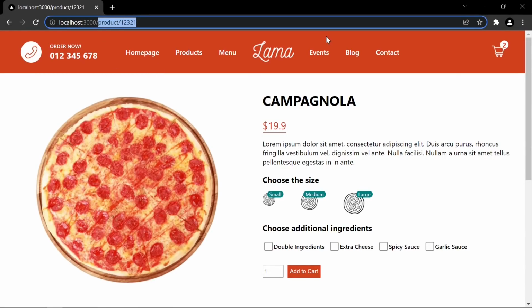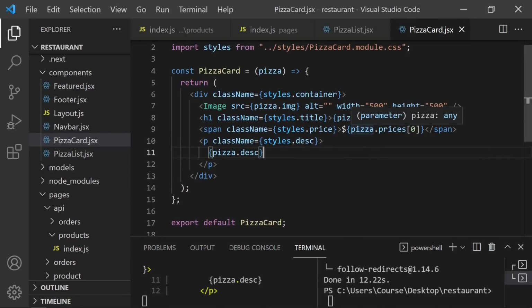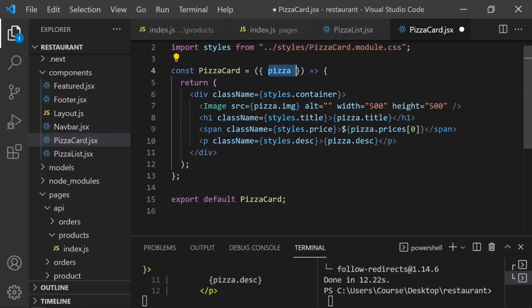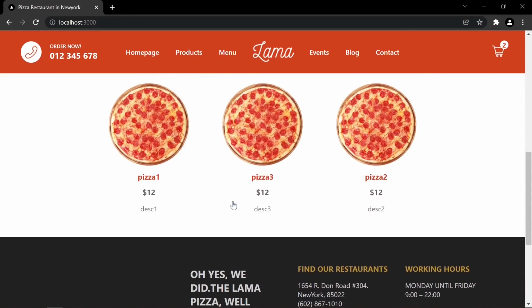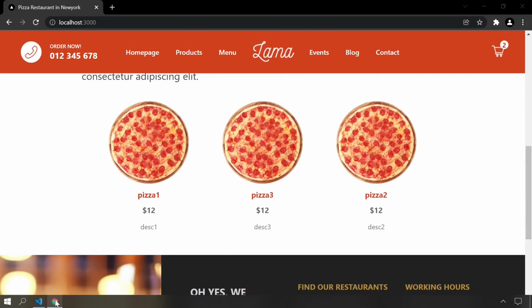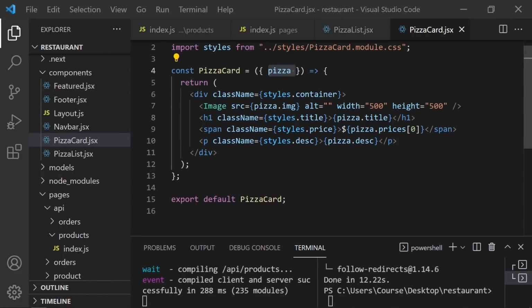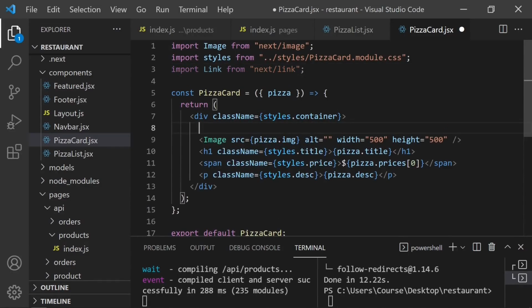Let's see right now. I'm gonna go to home page. Oops, something is wrong. Pizza price. Okay, I didn't destructure this. Let's see again. Okay, and as you can see, pizza 1, 3, and 2. But as you can see, we cannot click and go to our product page. To prevent this, we can basically use Next.js link. So I will come here and I will import link from Next.js, and I'm gonna cover this image, for example.